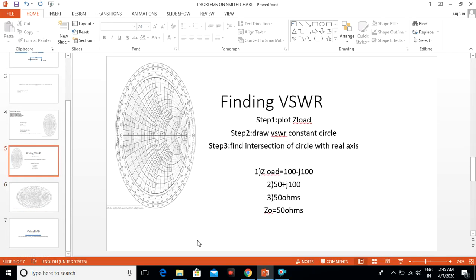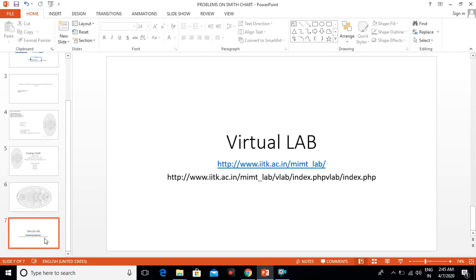I have also written the steps, what we have to do. That we have done it for one more example. You can try it out for 50 plus j0. Okay. So the next point is how to conduct this experiment on the online virtual lab.